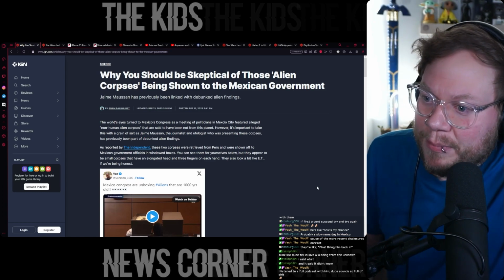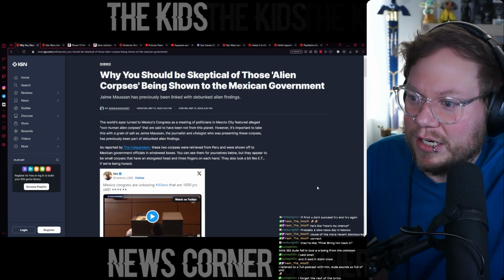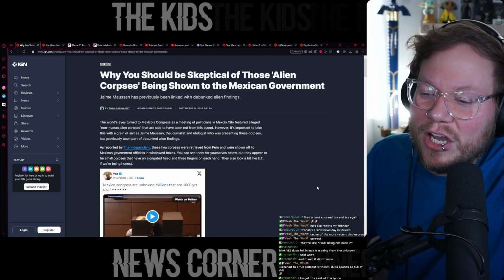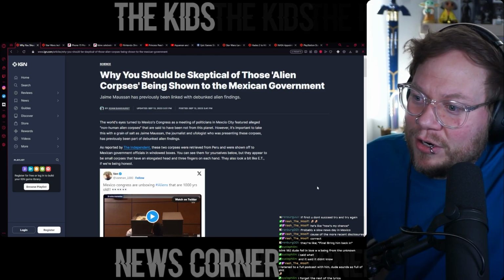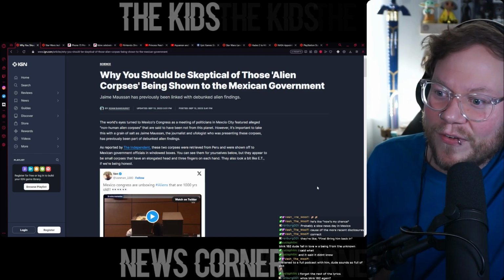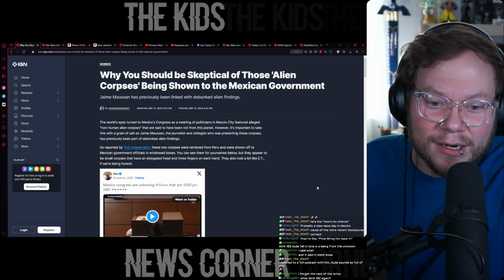As reported by The Independent, these two corpses were retrieved from Peru and were shown off to the Mexican government officials in a windowed box. You can see them for yourselves below. They appeared to be small corpses that have elongated heads and 3 fingers on each hand. They also look a bit like E.T., if we're being honest.